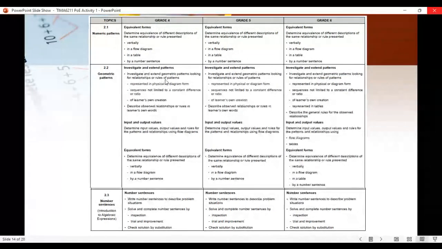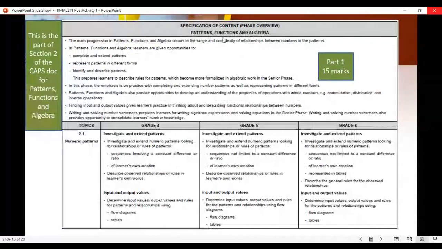Topic geometric patterns, the same way. You're going to explain the differences between grade 6 and grade 4 in the requirements, and then for number sentences as well. Explain how it's going to differ by referring to the complexity of relationships between numbers in the patterns.